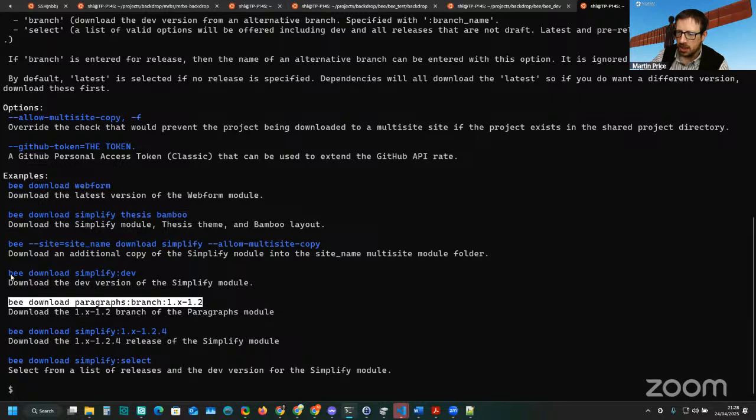You can specify to download the dev version of a module. You can download a specific release of the module, or you can choose to select a version of the module. So I'm going to demonstrate each of those particular functions.